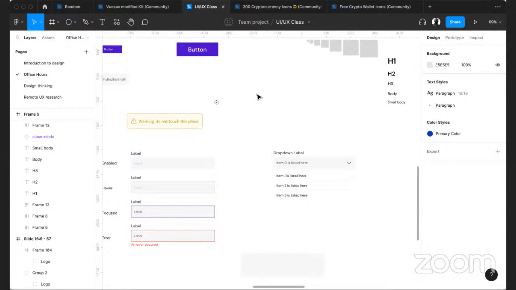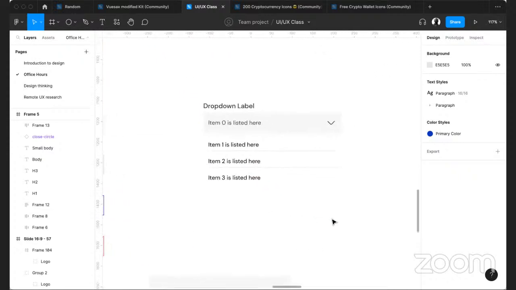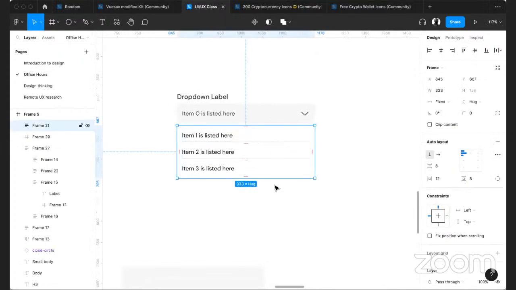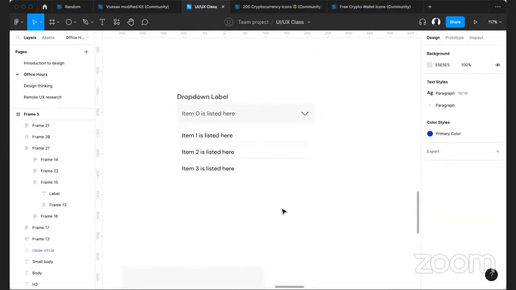Somebody asked: is it advisable to use as much auto layout as possible to align the frames? Use as much as you can. There's no limit, there's no exact rule.